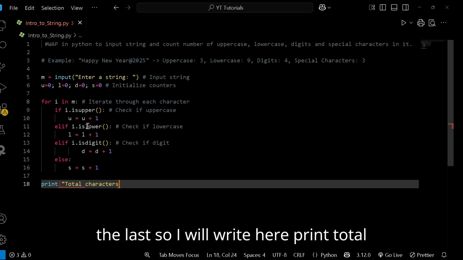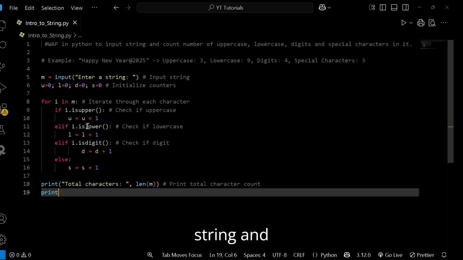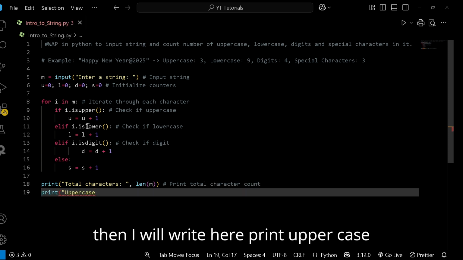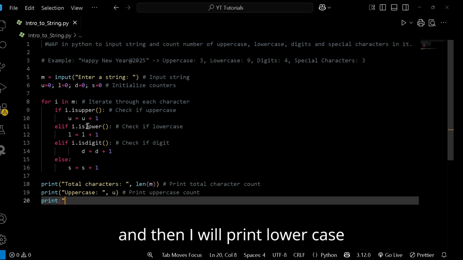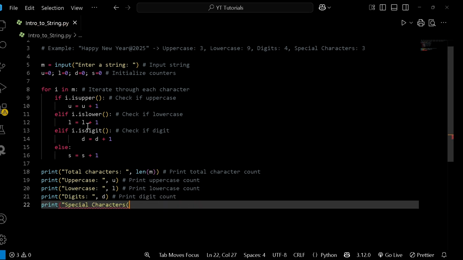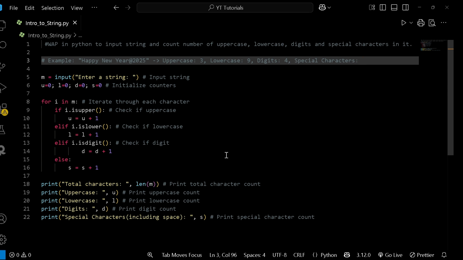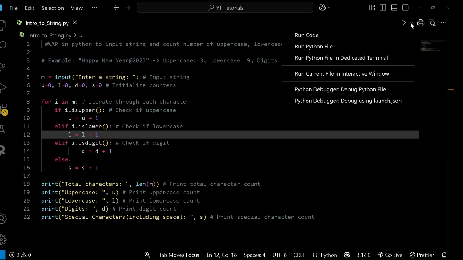And then we will write all these at the last. So I will write print total characters. Here I have used the len function to know the length of the input string. And then I will print uppercase characters which are stored in u, and then I will print lowercase, and as it is for all. So here it is. Let's run the program.